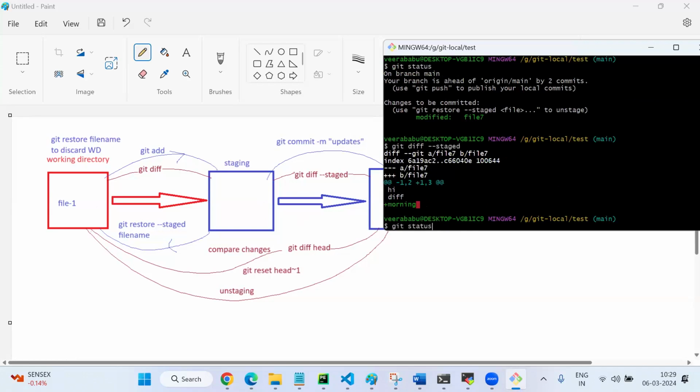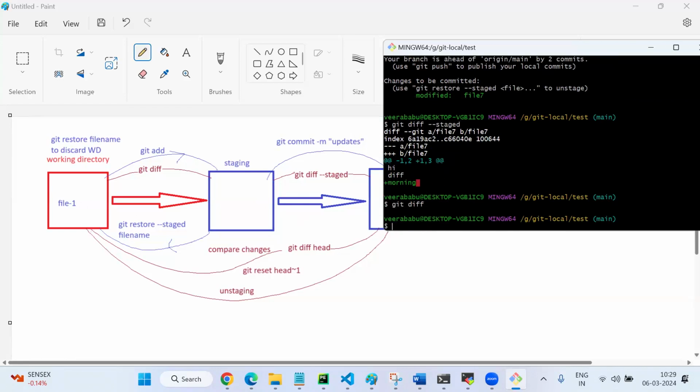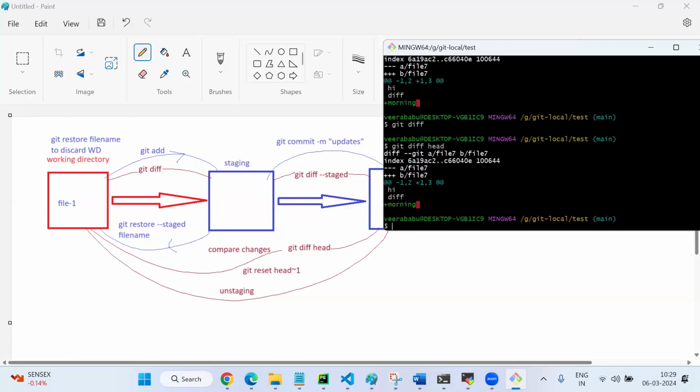Okay. Now if I give git diff, no difference. Now if I give git diff HEAD, difference or not? Still a difference. We have to commit those changes, right? Now you can commit.